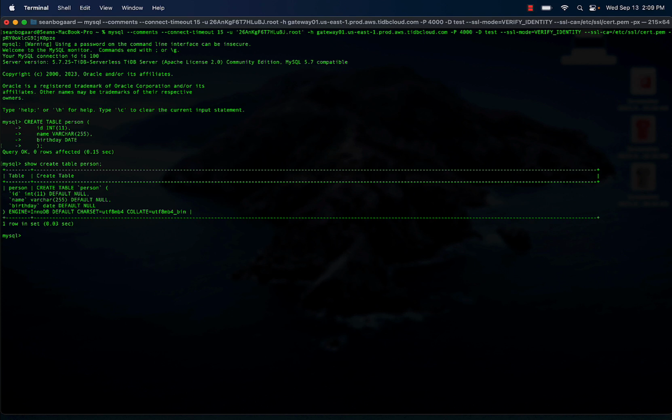To create an index for the column whose value is not unique, use the create index statement. With the command, I created an index for the ID column in the persons table. I could also use the alter table statement instead.